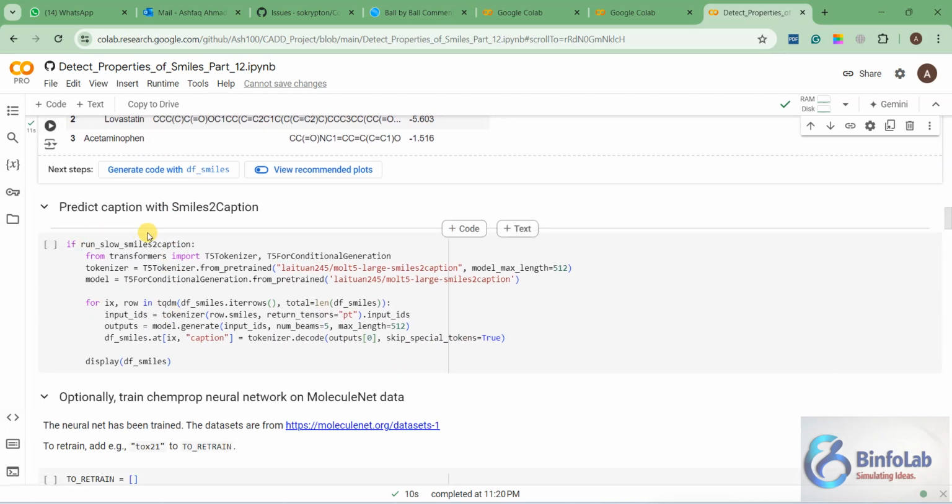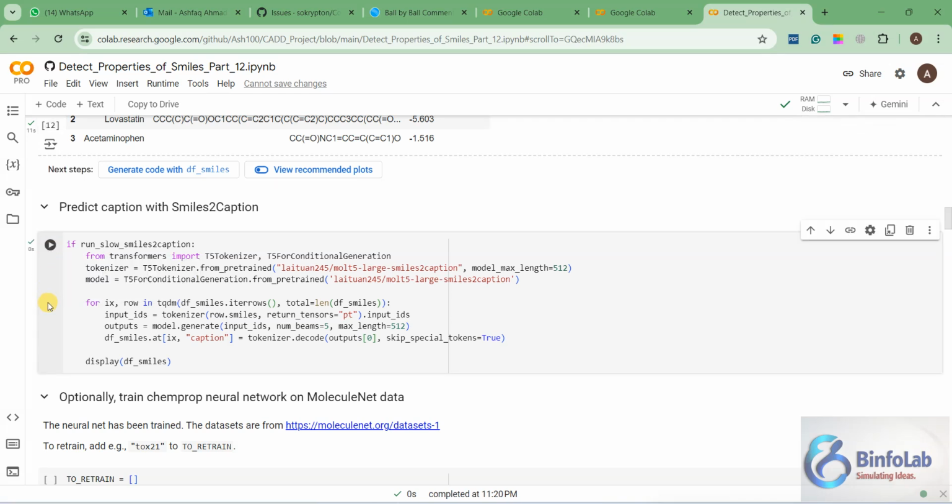Now here we will run this cell, and we will predict some captions with smileys to captions. What does it mean? It actually means we are building a kind of file with tokenizers or a transformer to be used further in analysis. You will understand once we run this.